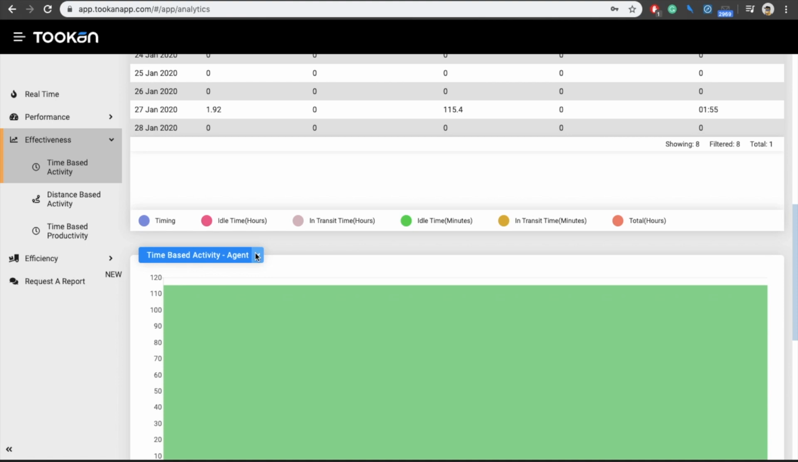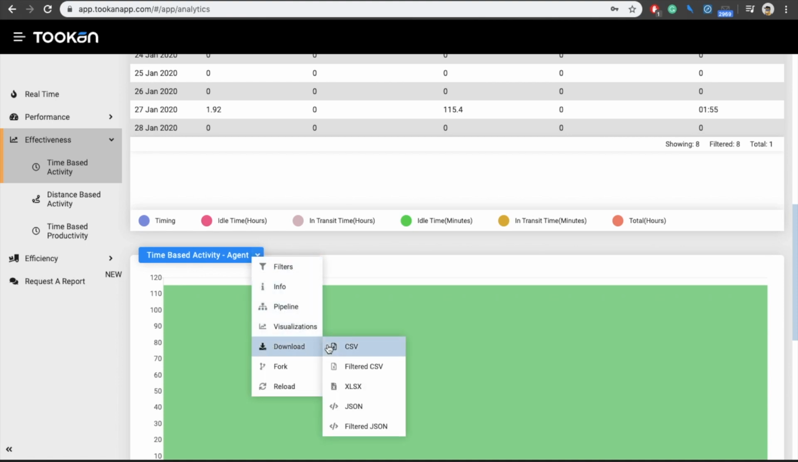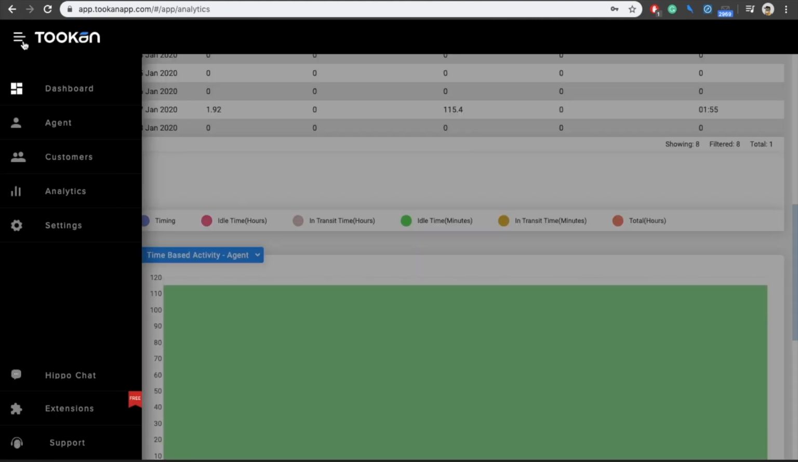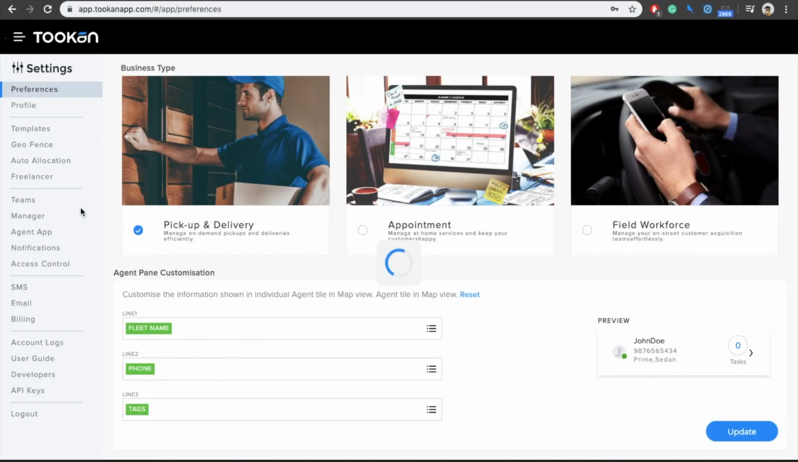If you want to download a report, you simply need to click on this arrow and go to download, and you can simply download the file in the form of a CSV, and it will be downloaded onto your browser or onto your device. Then comes the settings.